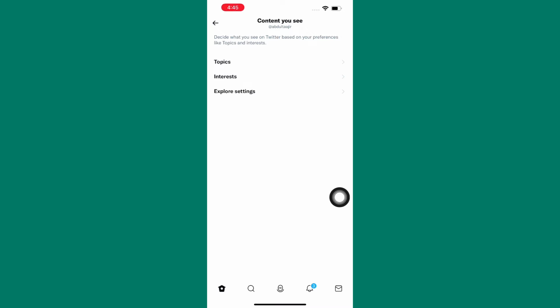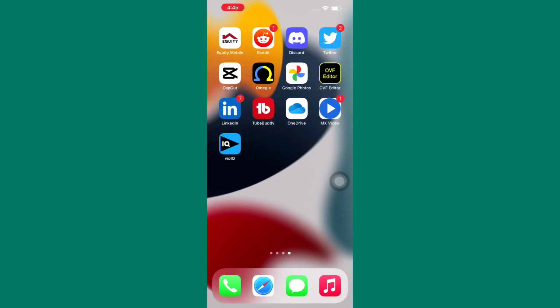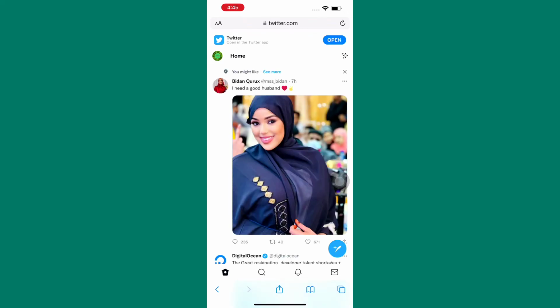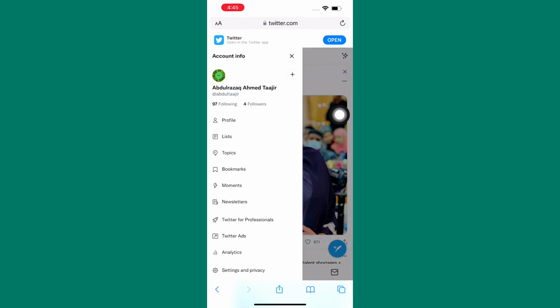like mine. Just close the Twitter app. Open your mobile browser and log into Twitter from your browser. I am using Safari browser, but you can use any browser. After that, tap on the profile icon here. A section with options appears as you can see. From those options, tap on Settings and Privacy.